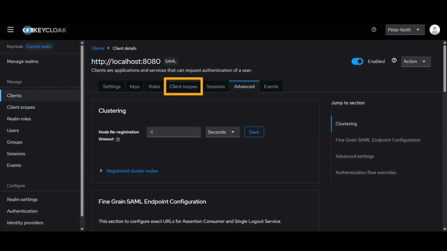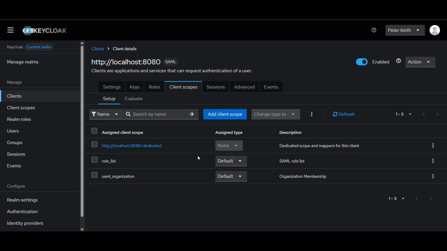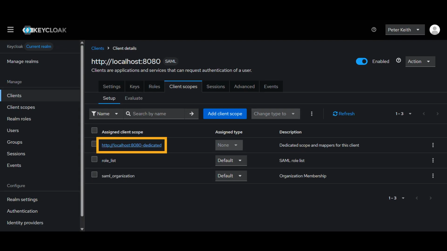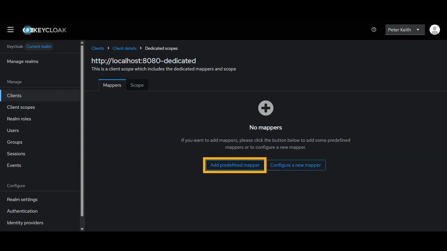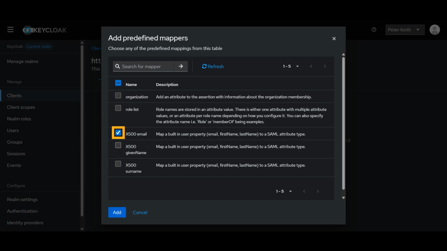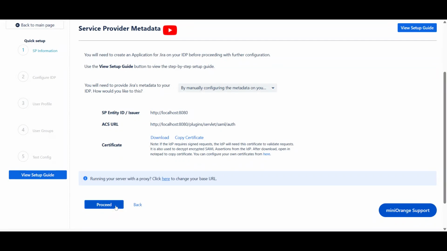Go to the Client Scopes tab and select the dedicated client scope. Add predefined mappers that include attributes such as email, given name, and surname. Click Add to confirm. Switch back to the miniOrange SAML setup and click Proceed.